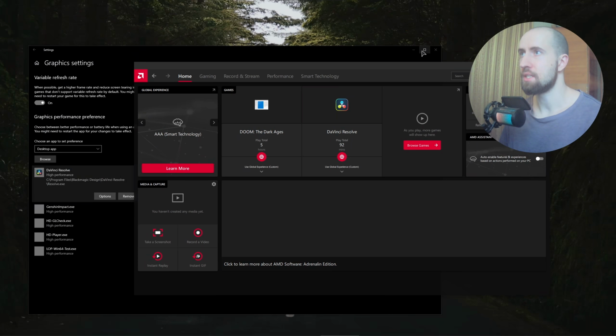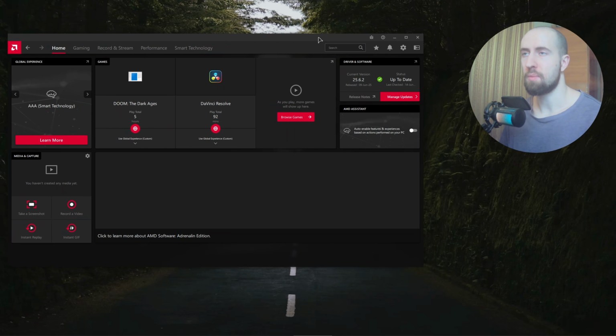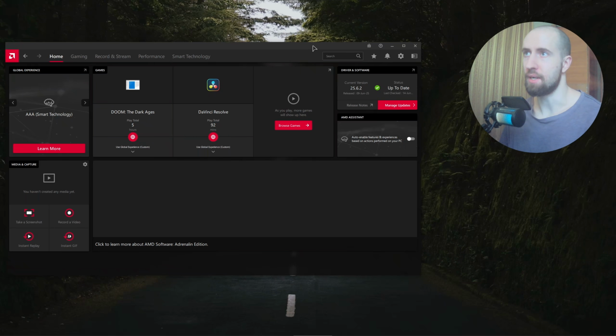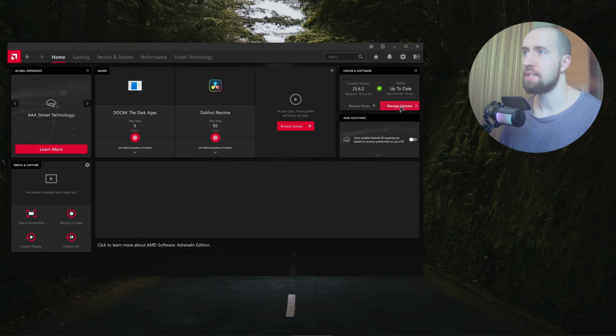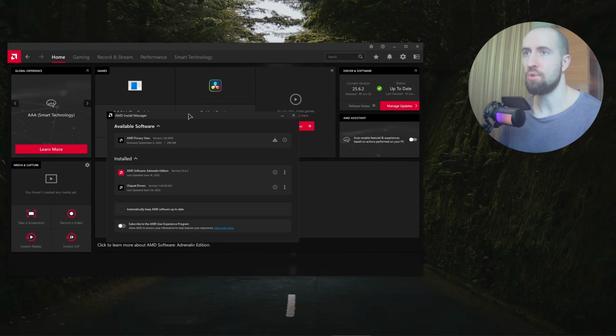And the other fix is going to be going to your drivers and updating them. So some people recommend updating from the device manager, but it's not effective. So guys, if you're on AMD just like me, press on manage updates. And if you have the new updated version of your drivers, make sure to download and install it.